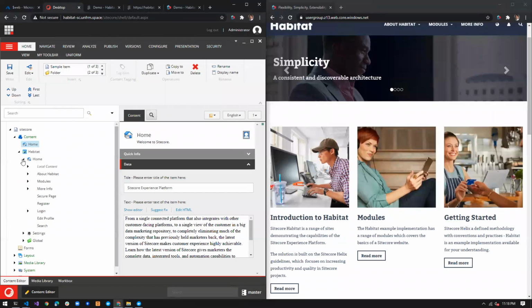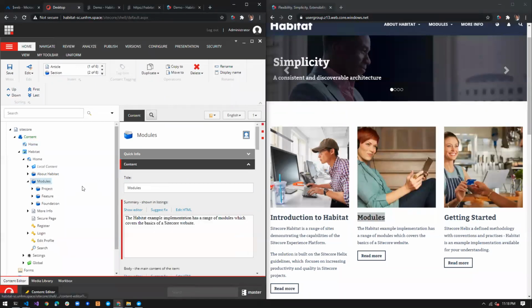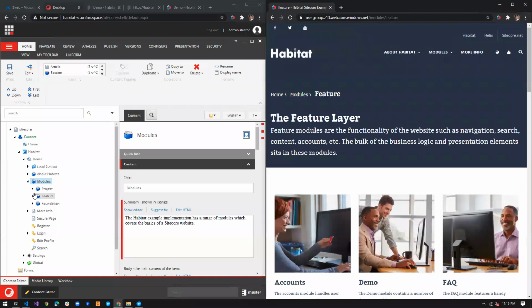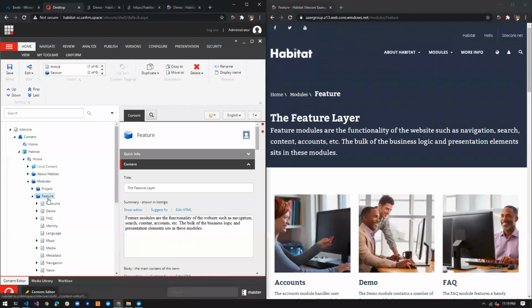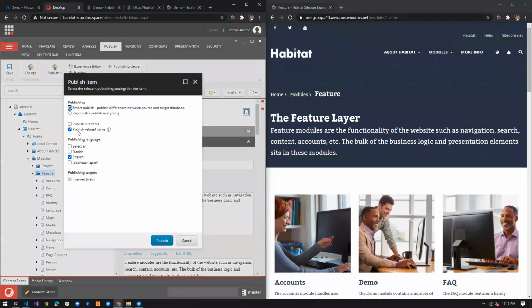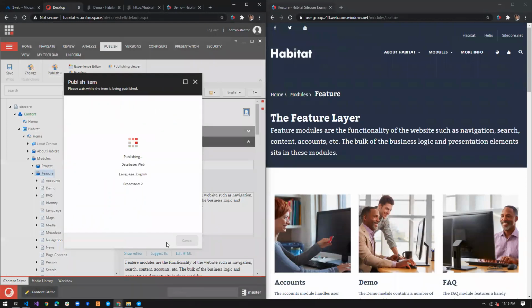Let's see, what do I want? I want maybe, what is this? Modules. Or maybe let's see, modules, feature, the feature layer. Let's just change this to, how does that sound? Save it. Let's go ahead and publish this item. I don't need sub items. I don't need related items. I just want to publish this item.